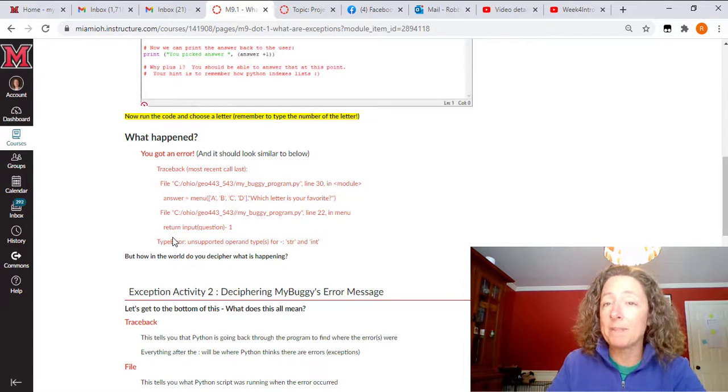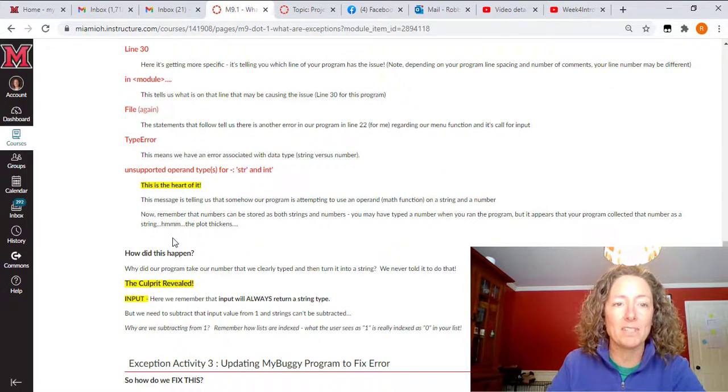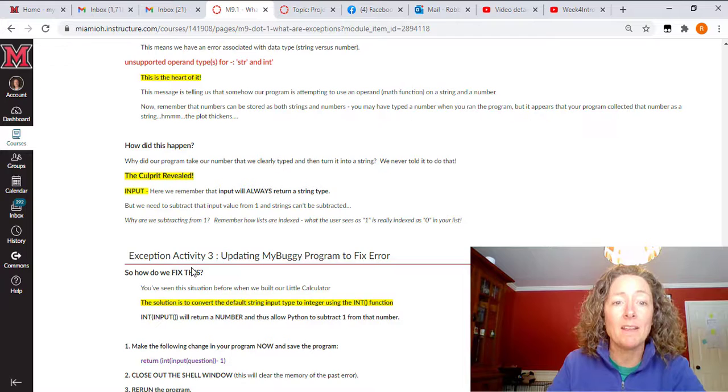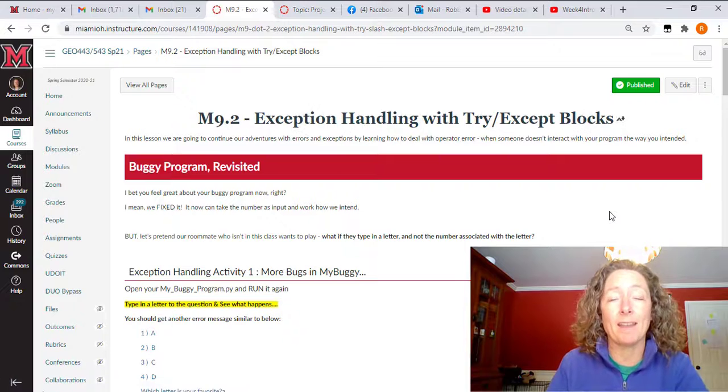So you're always going to end up having errors as you start to script your programs. So part of this class is learning how to deal with that and be able to move through those and be able to create scripts that work on the other side. So you're going to figure out what the culprits are. You're going to fix one of those errors, and then we're going to introduce our friend try and except.